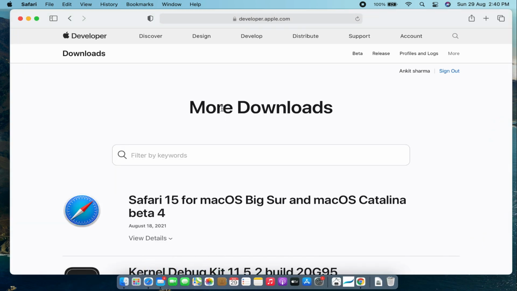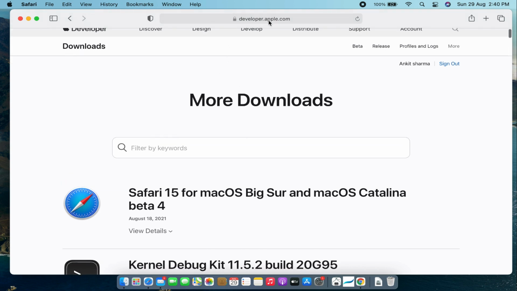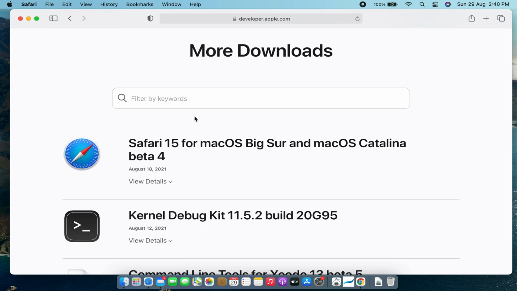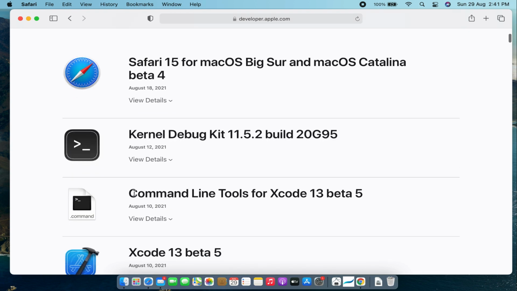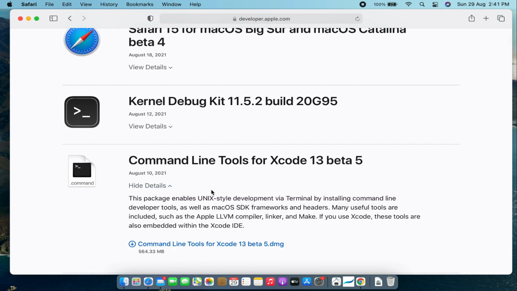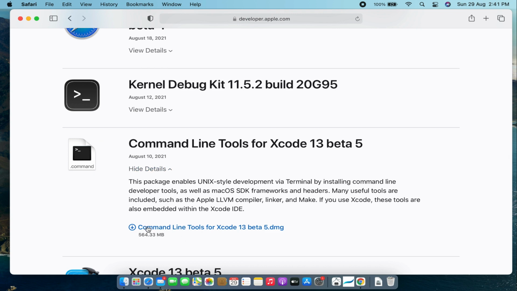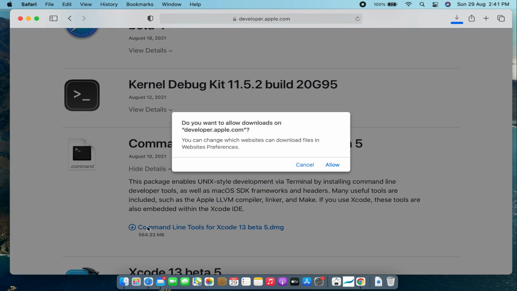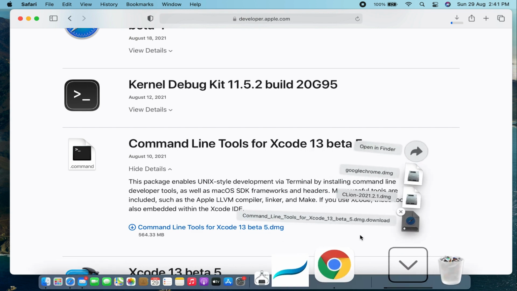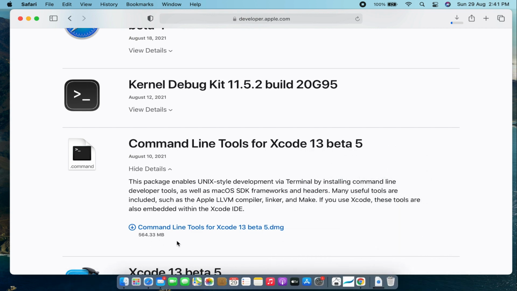Firstly, you have to open your browser and go to developer.apple.com. I will give the link of the download section. You have to sign in with your iCloud account and download it. What you have to download? You have to download command line tools for Xcode. Whichever the latest version, you can download it. Click on view details and click on the link. It will start downloading. It is almost 500 MB.